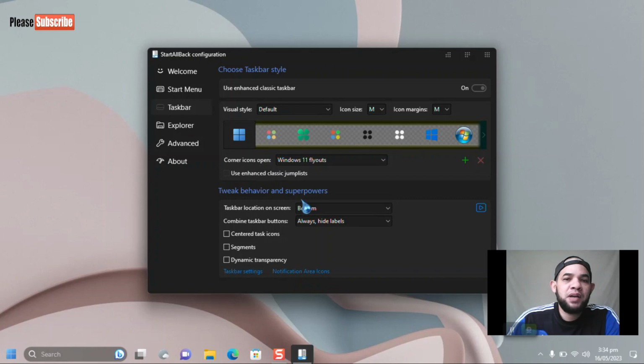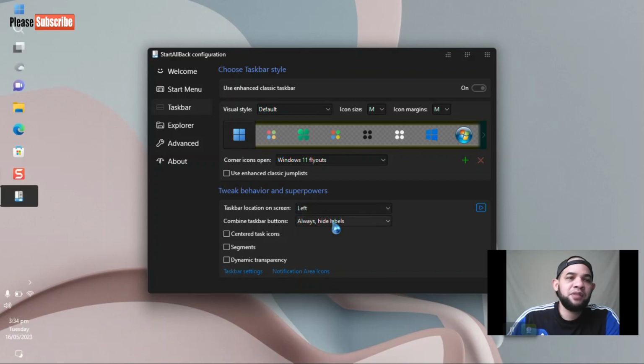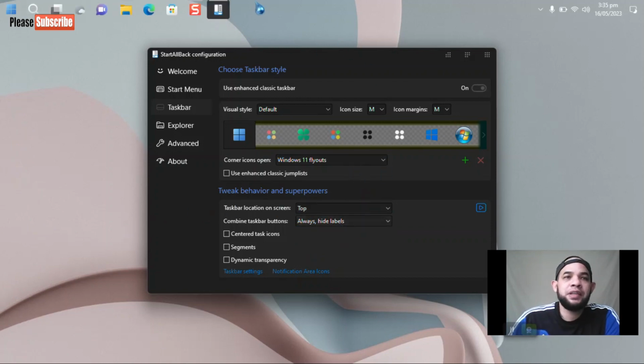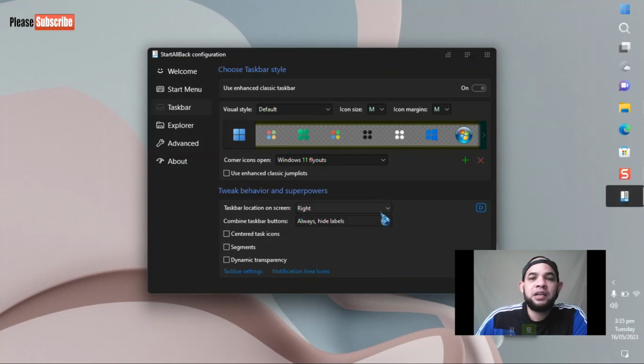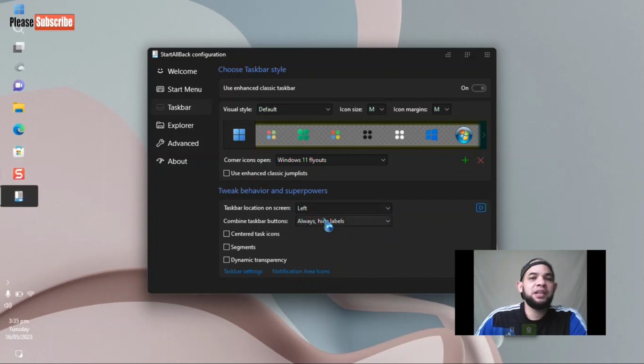Go to taskbar, and this is where you want your taskbar to be. So whether it's to the left, I use mine on the left side of the screen. I'm used to that already. Or you can put it at the top. It'll put your taskbar on the top, or you can put it on the right. But for now, I'll just continue with it on the left side.